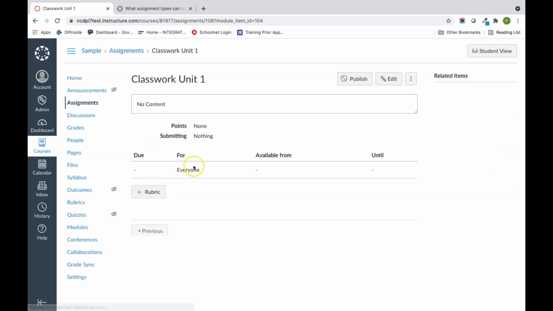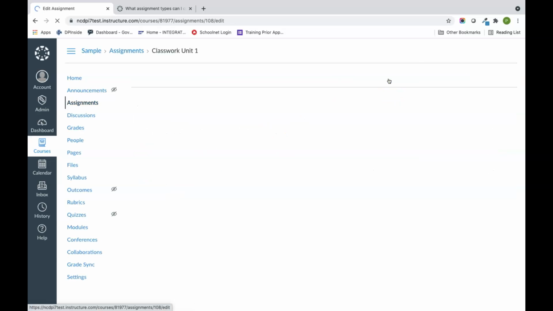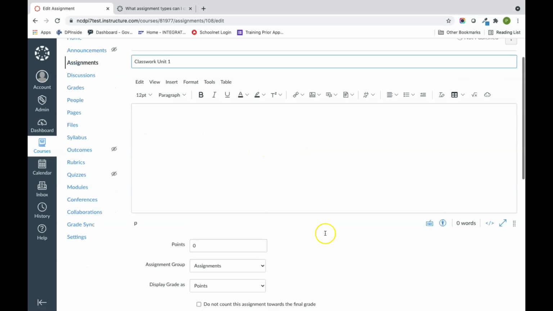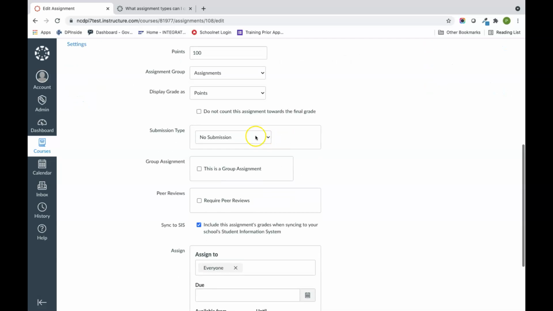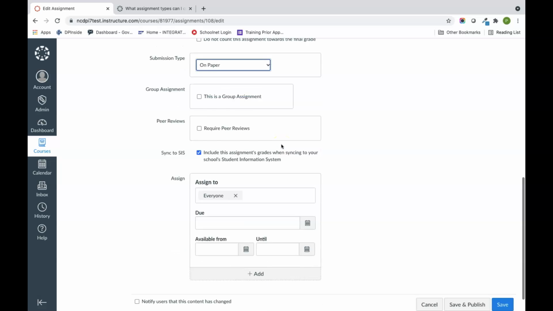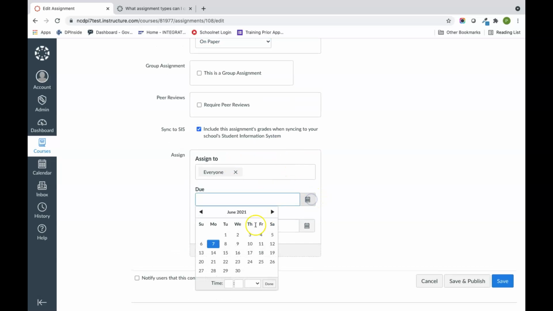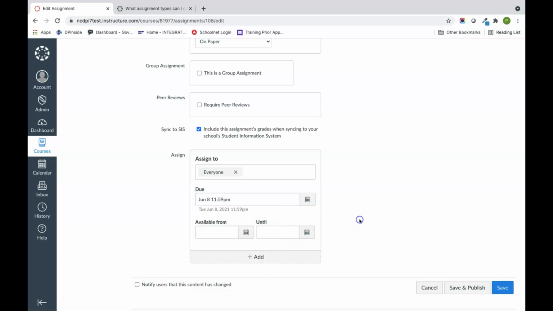So maybe for this one, I am going to make it something that we're going to do in class. So I'm going to go ahead and give it however many points, whatever assignment group. And then our submission type, I'm going to choose on paper, assigned to everyone. Again, when is this due? Maybe this is tomorrow's classwork.